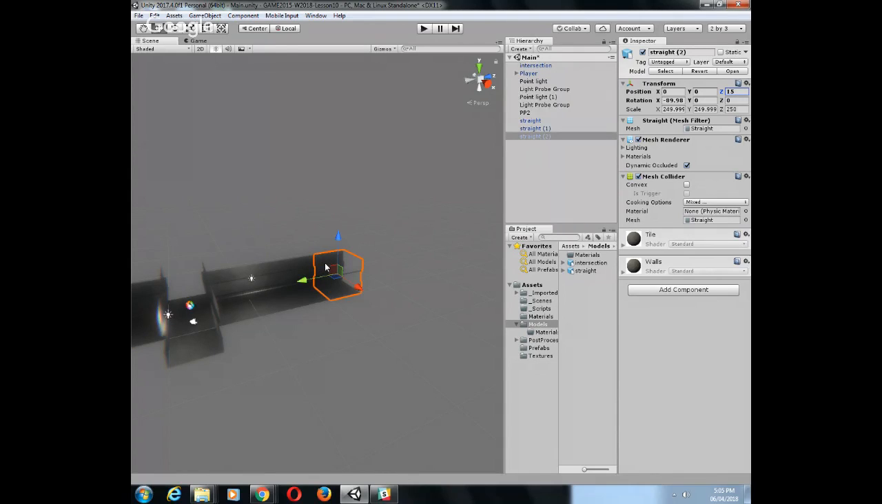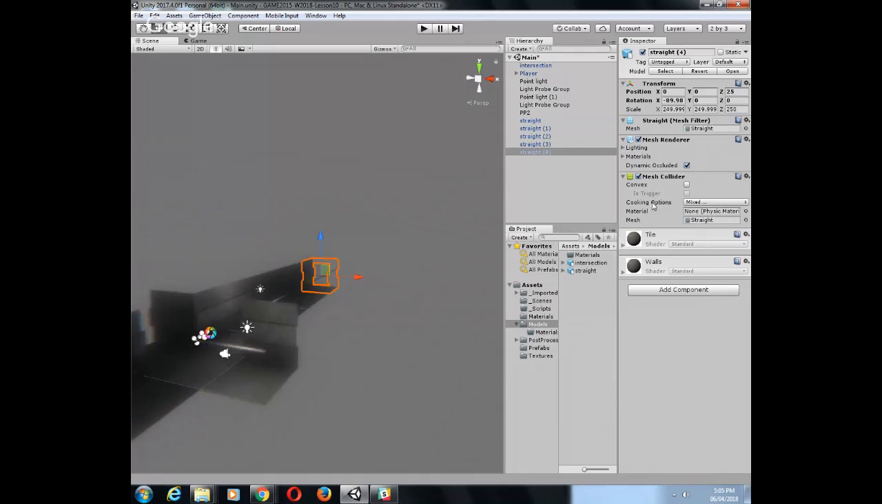Control D. Duplicate. How about that? I'll just do it randomly. And this will be 20. And duplicate. And that'll be 25. There we go. How about that? That's done. All right. Now we have mesh colliders.